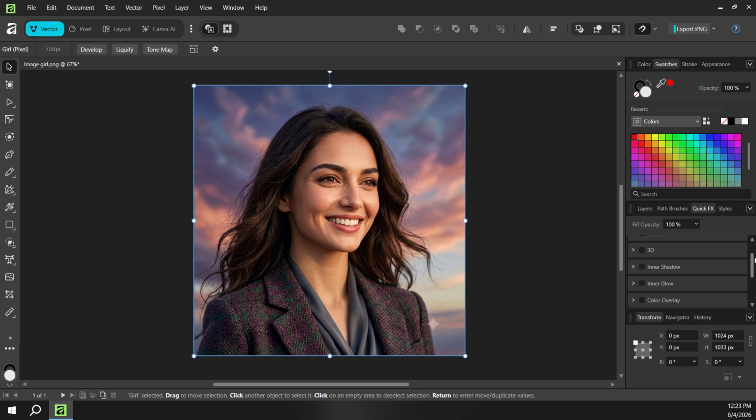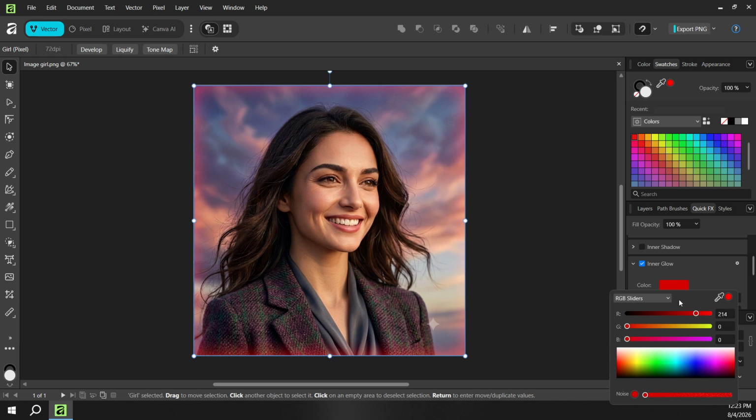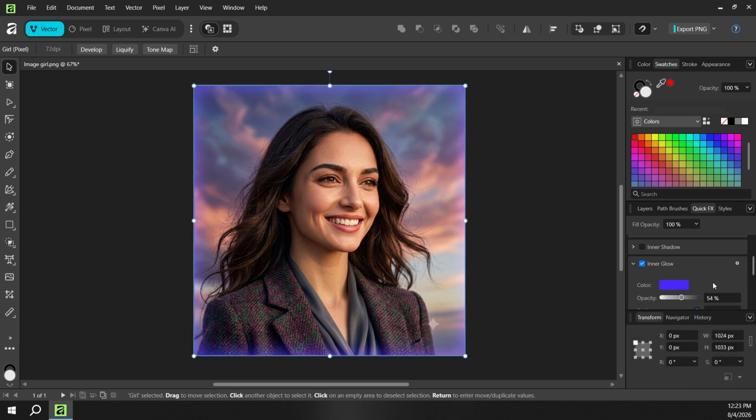Enable Inner Glow. This effect adds light just inside the edges of your subject. Choose a color that complements your image. Warm tones can feel inviting, while cool tones can look modern or sci-fi. Adjust opacity to control intensity. If the glow feels harsh, lower the opacity until it gently lifts the edges.